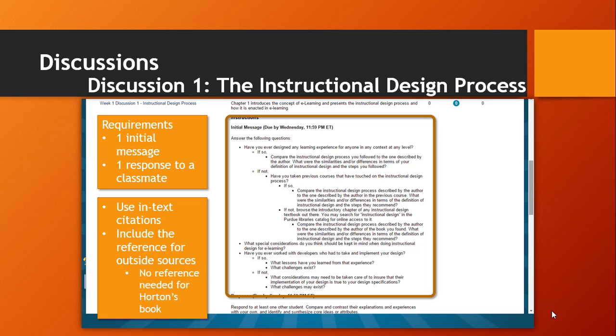But because we already know Horton, we know the reference, we know the textbook, there's no need to include Horton's reference over and over again throughout the semester in your posts. You're not going to be penalized if you don't include it. It's not necessary. We all know. It's required for all the other references that you bring from outside the list of course readings.